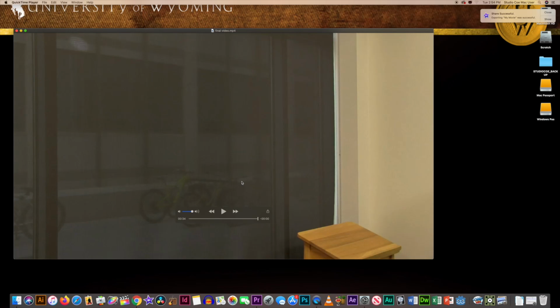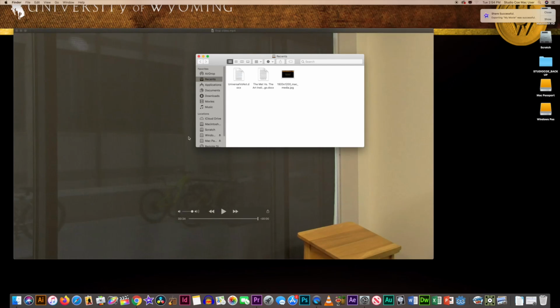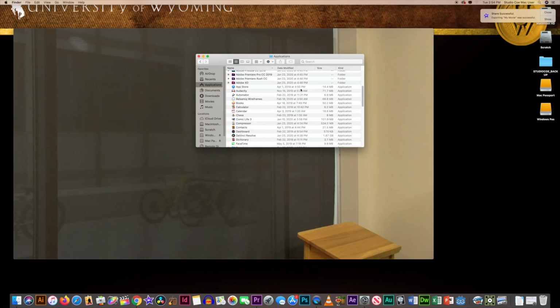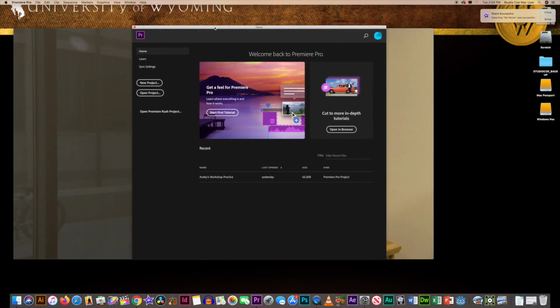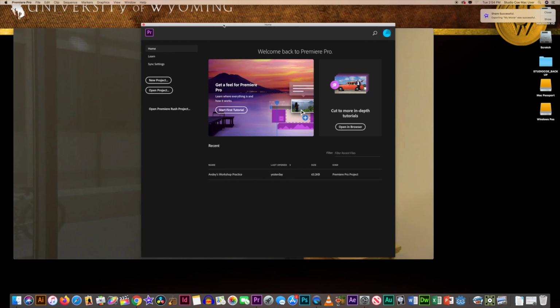So the first thing I'm going to want you to do is open Premiere Pro, which is this little purple PR icon. If it's not docked anywhere on your computer, it will be found in your Finder under Applications. I'm going to double click on that. And I already had it open. Usually it would take a while to load, but it did not.